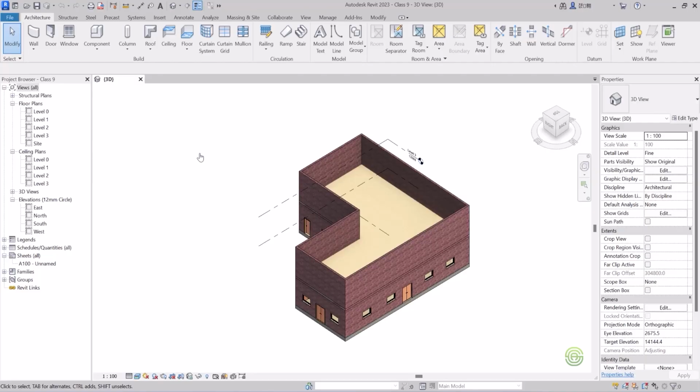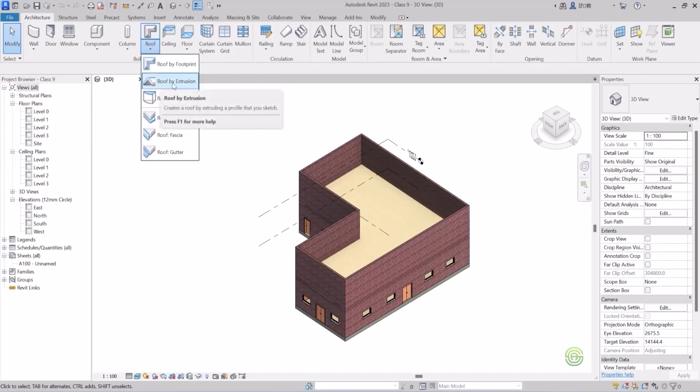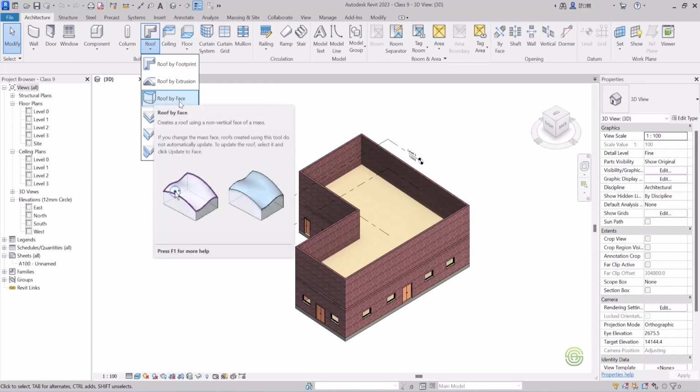Now as we have opened this file, first we are going to see how to draw a roof, how to create a roof. For that, here in Architecture, we have an option called Roof. When you click on it, we have three options: roof by footprint, roof by extrusion, and roof by face. Roof by face we have already seen in the previous class, where we made a conceptual mass, loaded that conceptual mass into the project file, and created a roof by face.